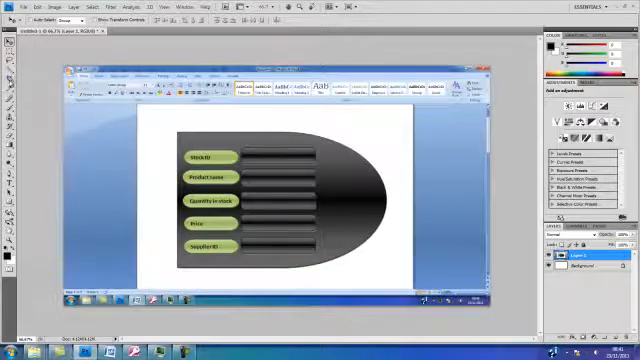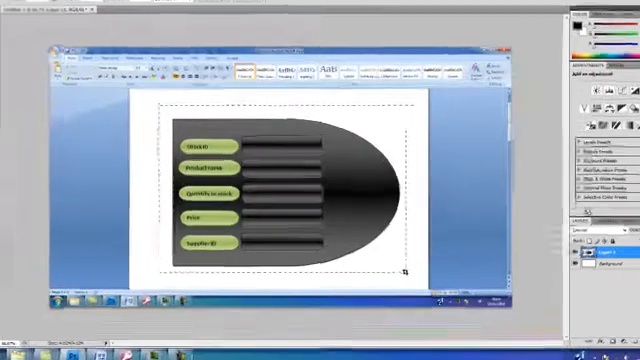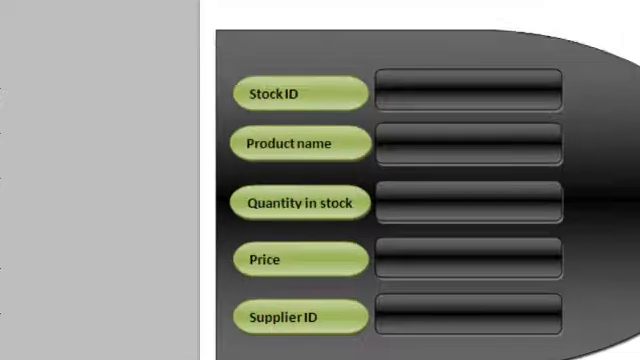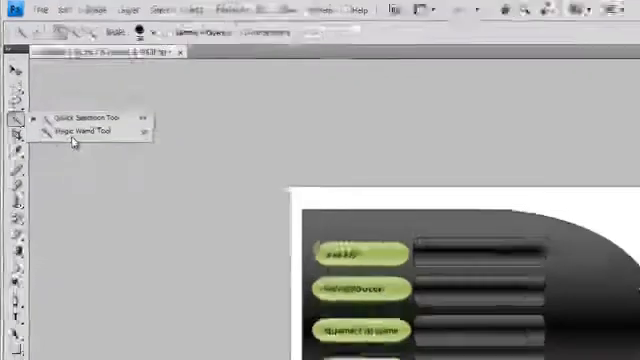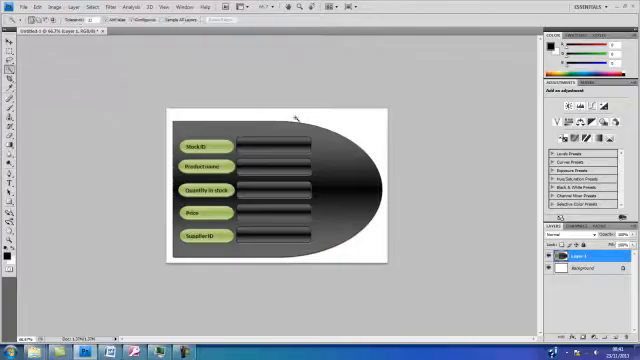All we need to do now is select the crop tool. By clicking and dragging, we're going to crop the part of the picture that we need, and then press the Enter key on the keyboard. Then we are going to select the magic wand tool and select the white area and select the backspace key on the keyboard.